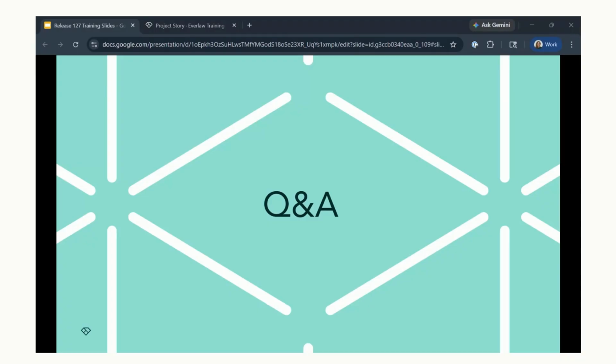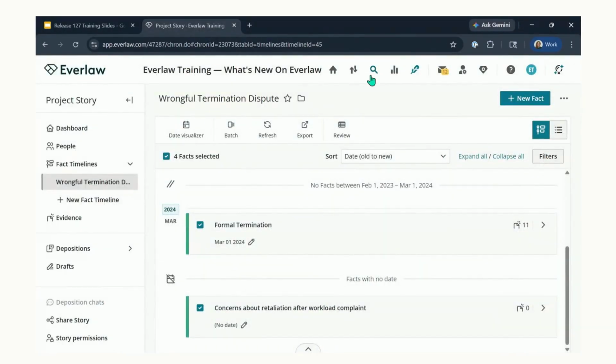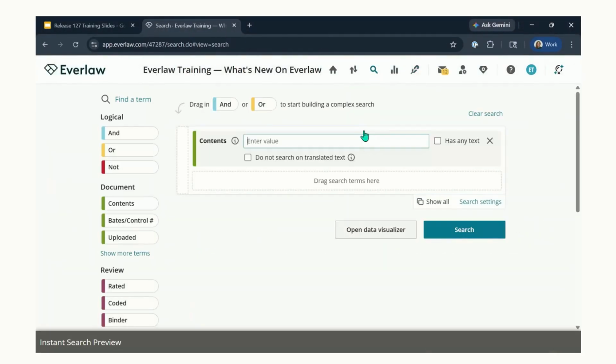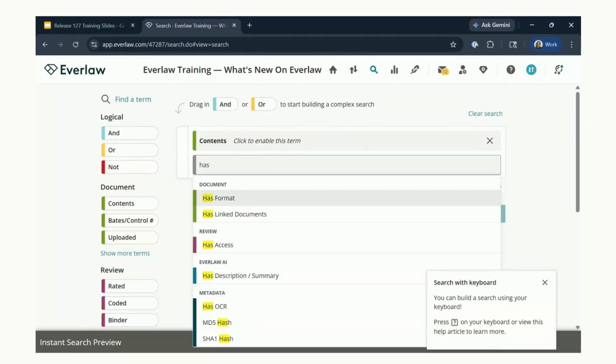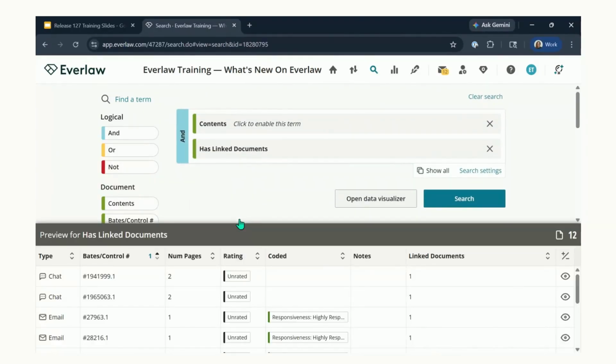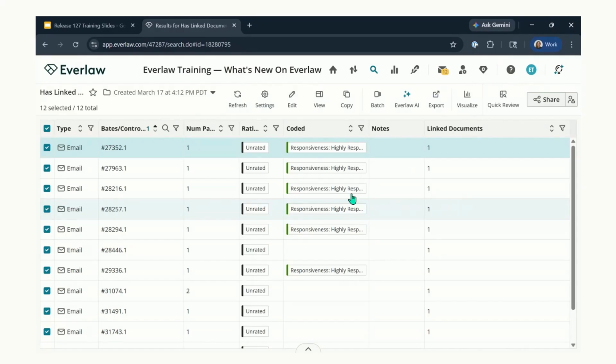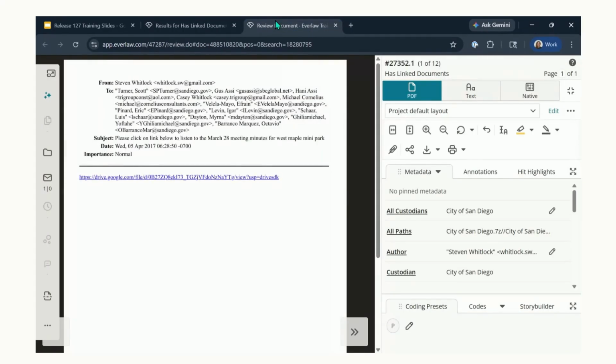Oh, someone's asking, can you open an email that shows linked documents? Yeah, let me go ahead and go back to that. So I'm going to go to my search and then find the has linked documents term. Let me open up one of these emails here. And so we can see that this email has a link to a Google Drive file.